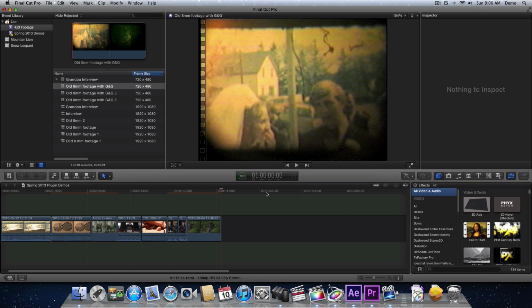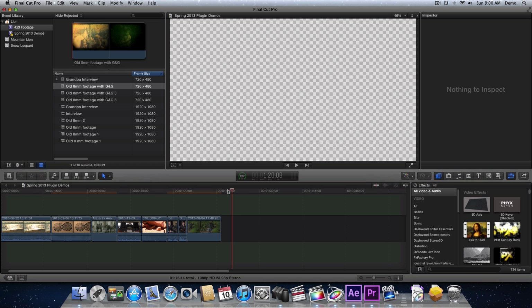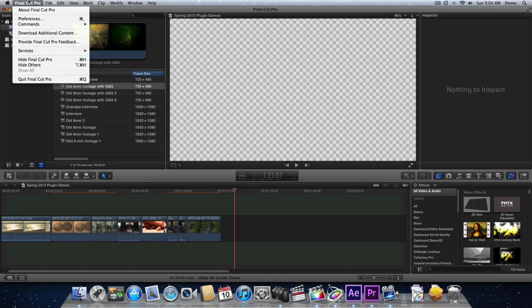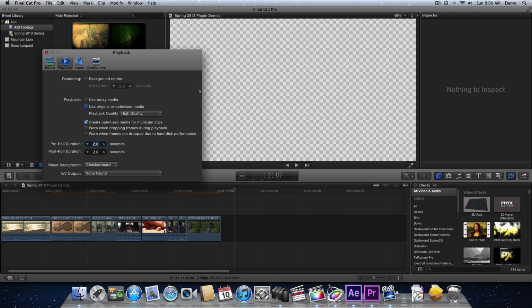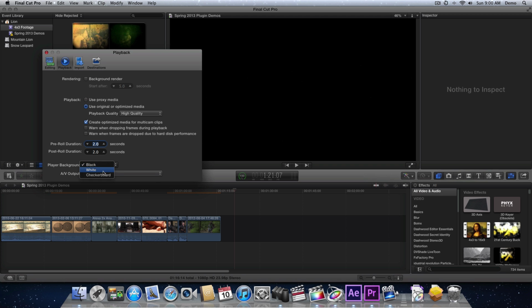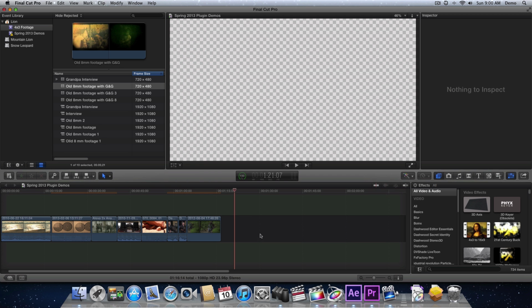Okay, so here we are in Final Cut Pro 10, and I already have a 1920 by 1080 sequence going on here. And the only reason we're seeing a checkerboard is because in the preferences I have the player background set to checkerboard instead of black. And that's just so we can see what's going on and confirm that we've actually made a compound clip. So let's have a look at how to do that.